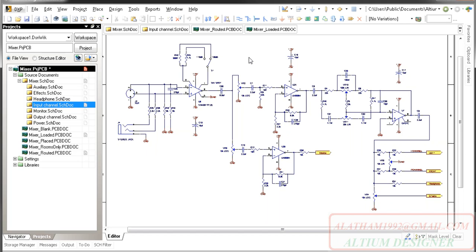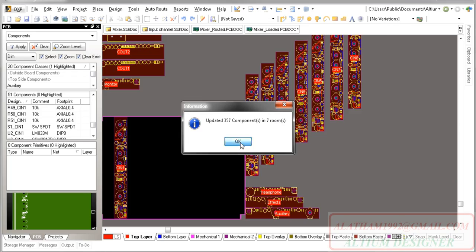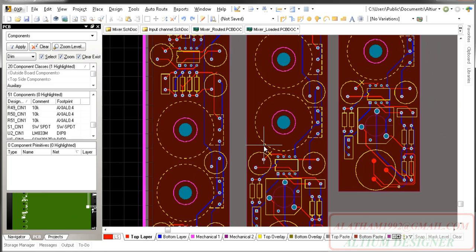Multi-channel design is a popular feature in Altium Designer because it lets you easily repeat common sections of circuitry in your design at both the design capture and PCB layout phases, including step and repeat of PCB placement and routing. So how does multi-channel design work?